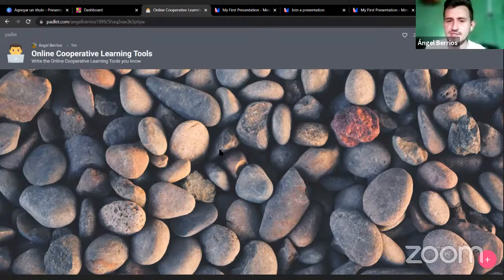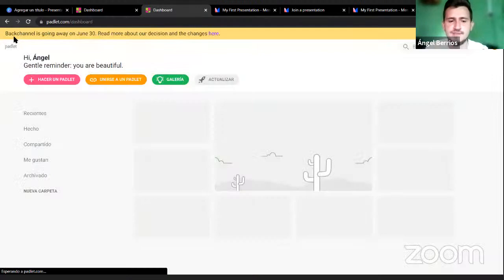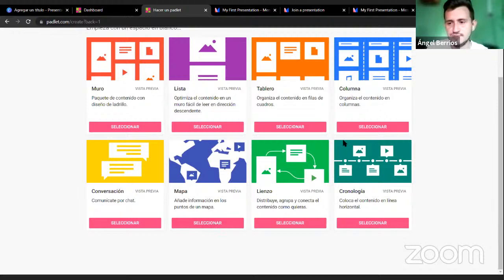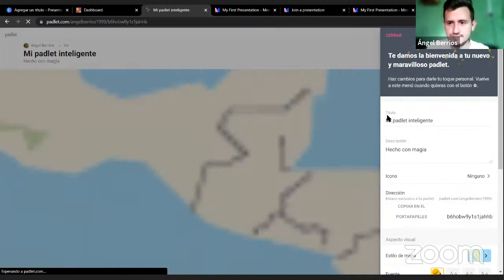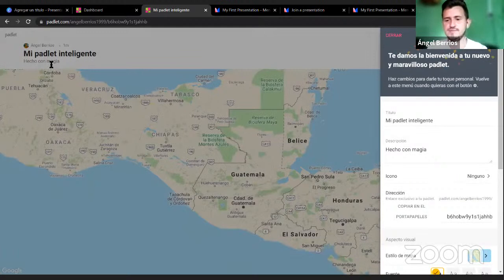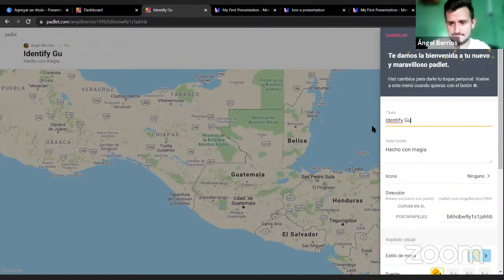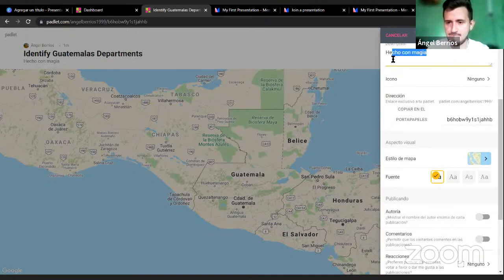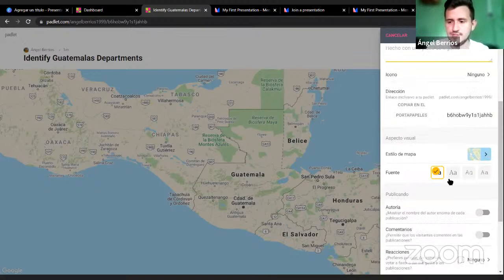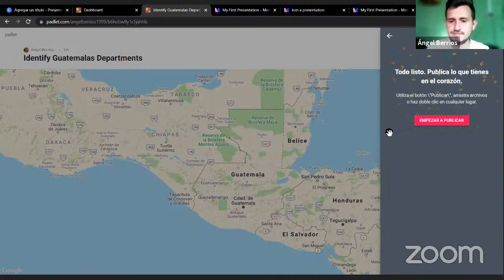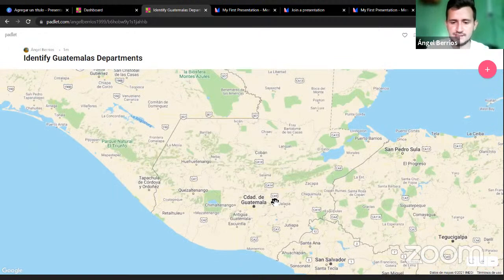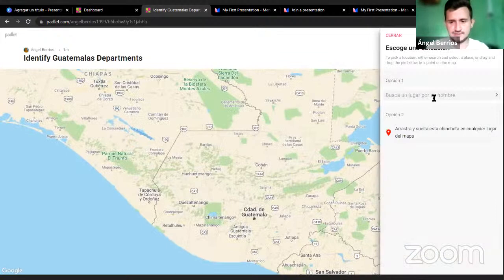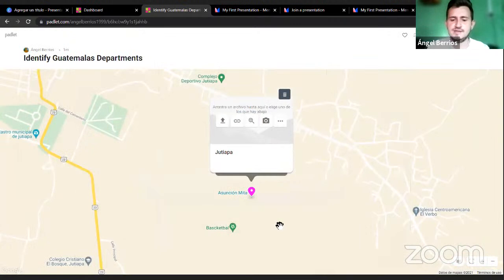Well, let me show you another Padlet. It is, for example, this one. If you are teaching something related to geography, you can use this Padlet. So you will have a little map. And for example, identify Guatemala department. Okay, so you just have to share this Padlet with your students, and they can add any place. For example, they can find Jutiapa, and they can add a lot of information they know from Jutiapa.